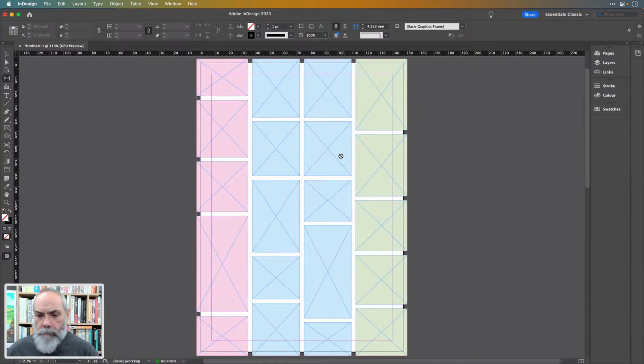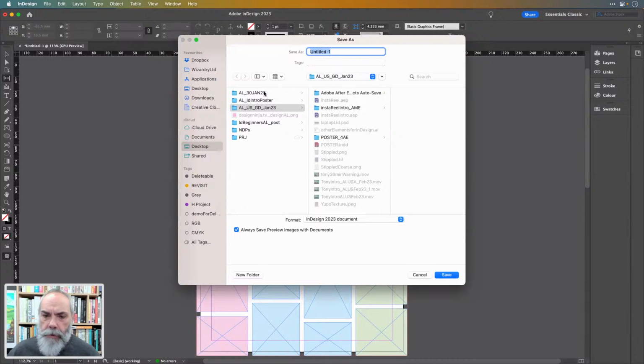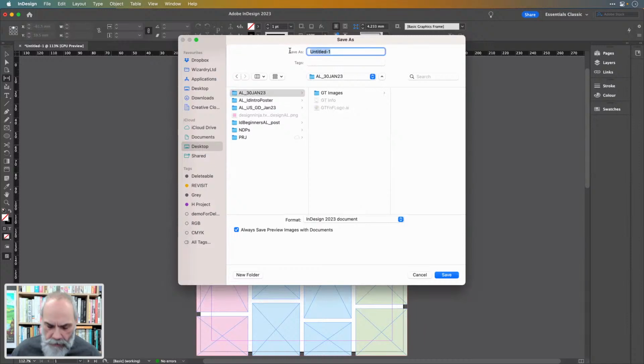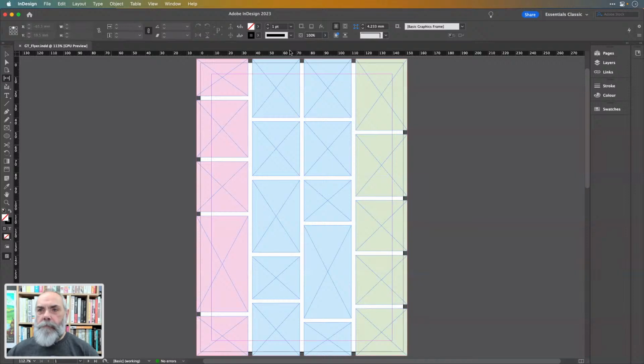Okay, so that's kind of an interesting array. I'm just going to save this now into a folder here. So I'm just going to call this Flyer GT. Actually, I ought to call it GT Flyer. There's a reason for that. But anyway, let's go ahead and do that. So GT Flyer. Brilliant.